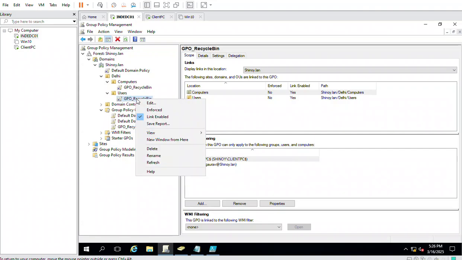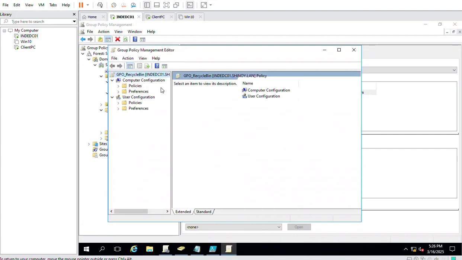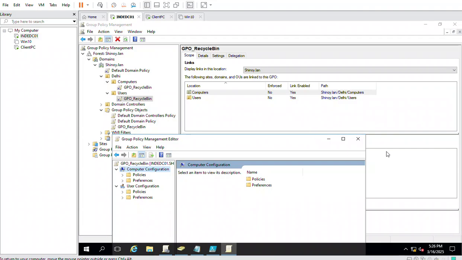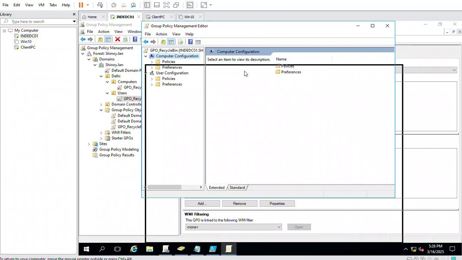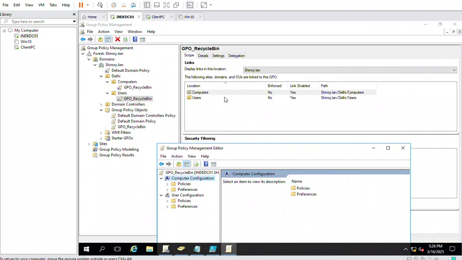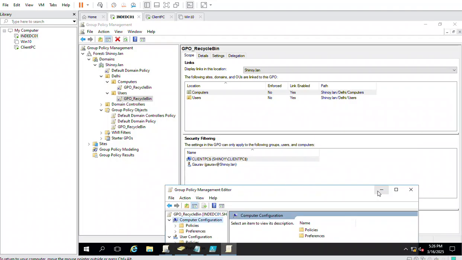As I said earlier, if your group policy is related to computer configuration, changing something in computer configuration, it applies to the computer from both points of view, link and security filtering. And if your group policy is related to user configuration, ensure your user is covered under the link and the user is also covered under security filtering.